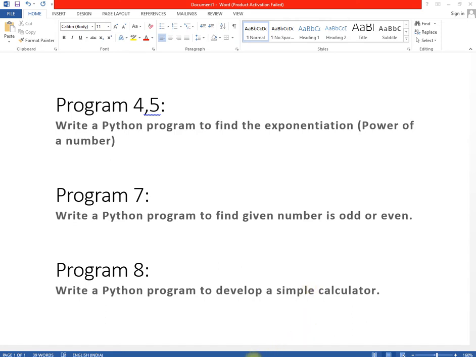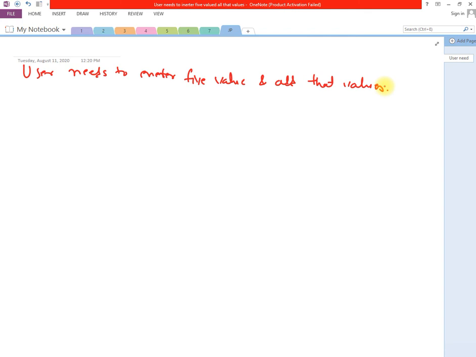Okay, so first of all, let's say the user needs to enter five values and add those values. So this is the question.